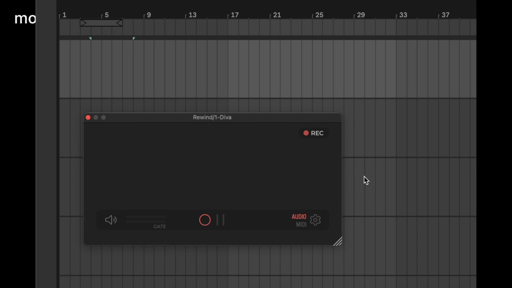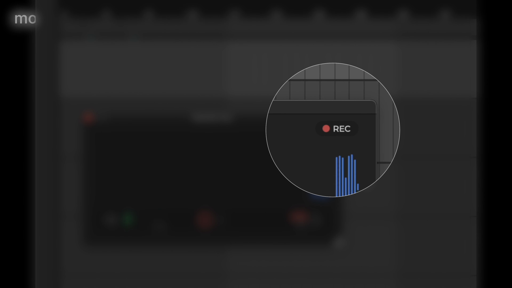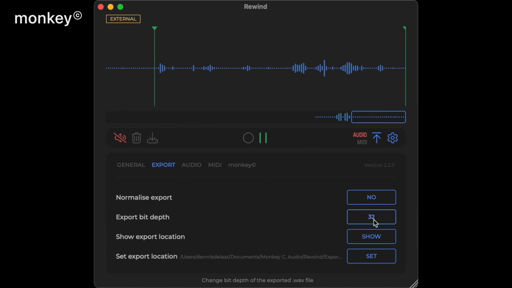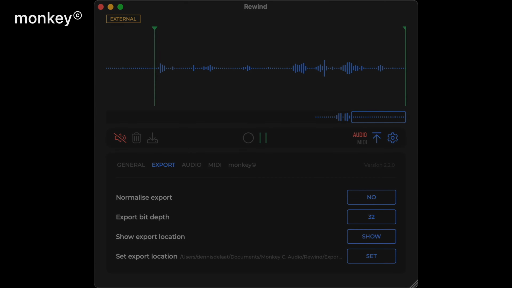Because in a DAW, there's no noise floor when you record a VST, and it's sometimes difficult to see if Rewind is in record mode or not, so we added a simple record label on the top right to show you that you are recording. Also, another much requested feature is the ability to set the bit depth for export, so you can now choose between 16, 20 and 24 bits.